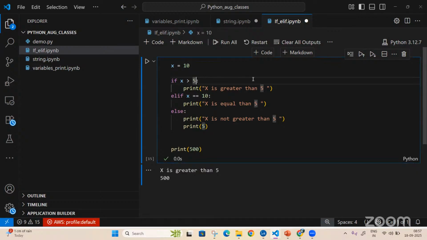Now, if I have done 50, what output are you getting? X is equal to 5, the if condition and the 500. So what does it mean? It will be checking the condition. If it's satisfied, it will not go to the next condition and execute. Okay.